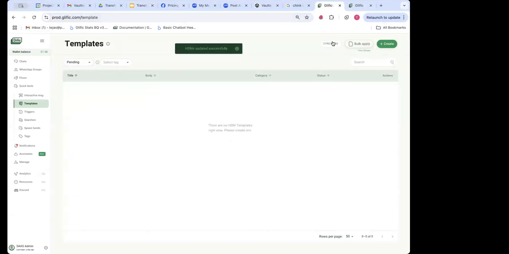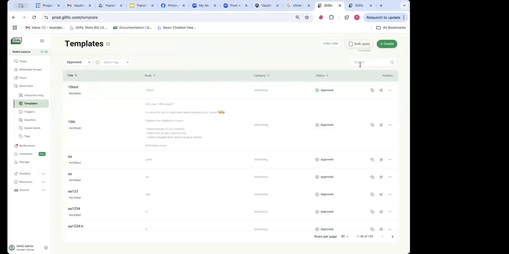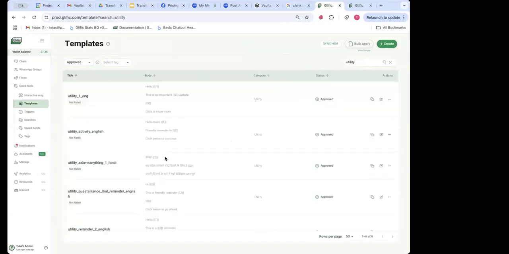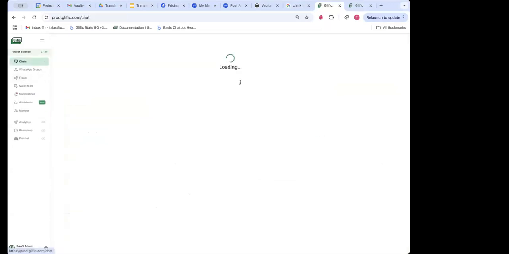I am sending a message in the chat. Cool. Okay, let's see. This one seems to have got approved, and see, this is now categorized as utility. And so now you can see there are 3 variables. Now we want to send it to a person and see what that's like, right?